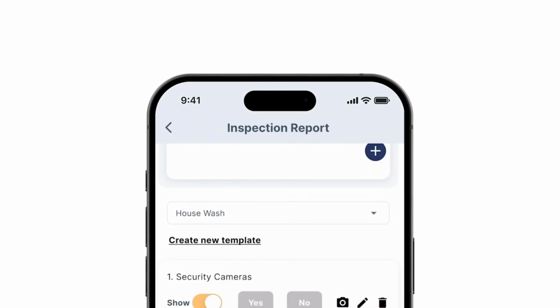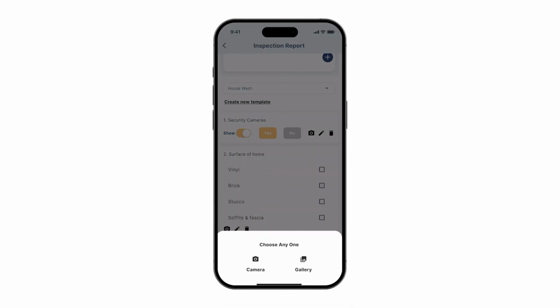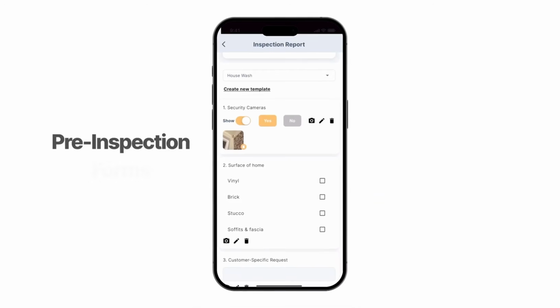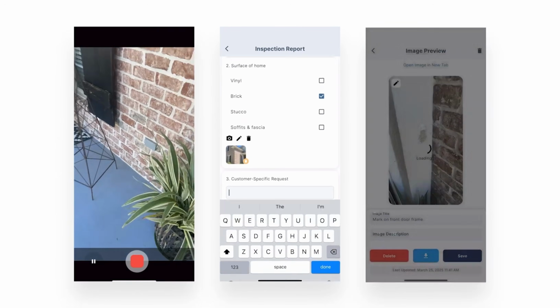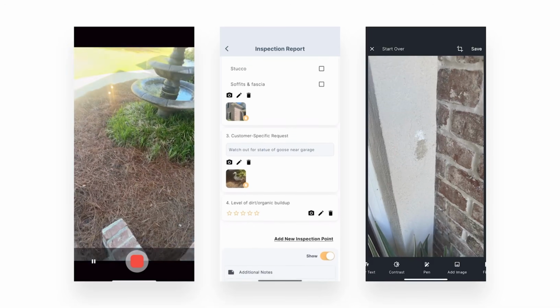Now the third feature, and this is where QuoteIQ Cam stops being a photo app and turns into something that protects your business, and that is inspection forms. An inspection form documents the condition of the property before you ever touch it and after you're done. The output is a clean PDF you can send to your customers with photos, checklists, and notes.